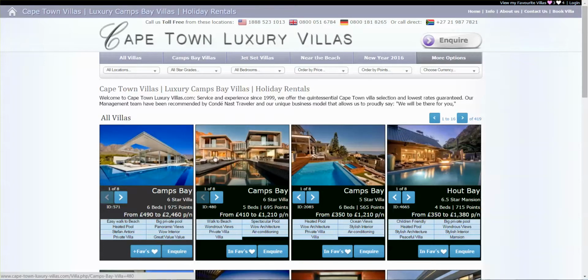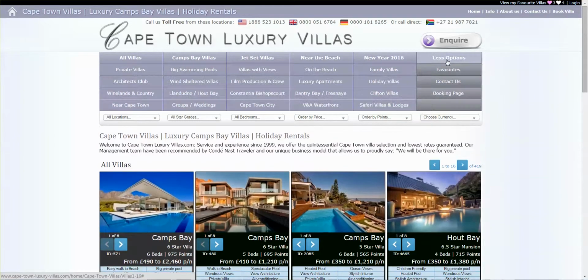So yes, one can click on an individual villa, but there's an immediate button for Camps Bay Villas, which is the most popular search term after Cape Town Villas. Jet Set Villas is obviously the most luxurious. Near Beach, 2016 New Year. Need to change that to 2017. We'll do soon. And there's more options.